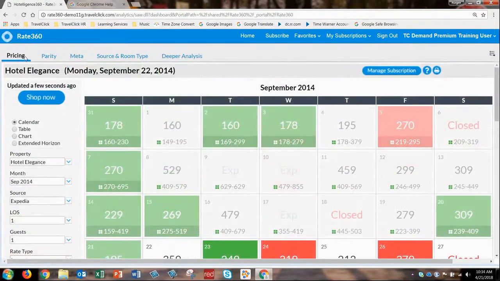Let's explore the Pricing tab. This report provides a quick snapshot of your lowest publicly available rates compared to your competitive set, shopped on your selected source, for the current month, or any other time period you wish to view. It enables you to verify that you are priced competitively and that your rates are aligned with your occupancy forecasts for key dates or time periods.